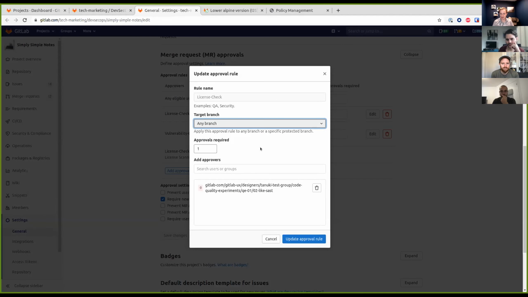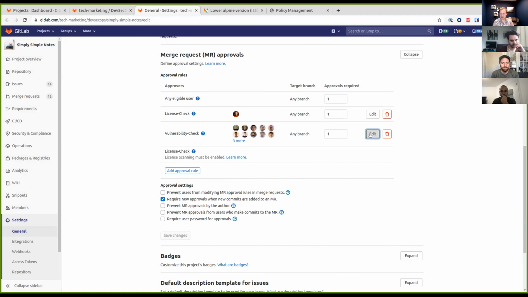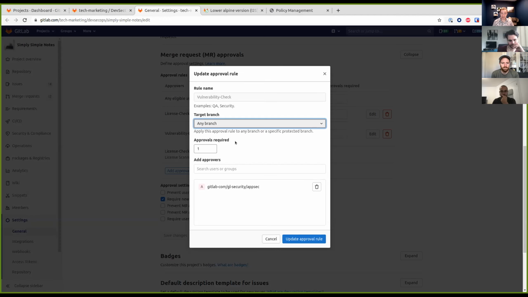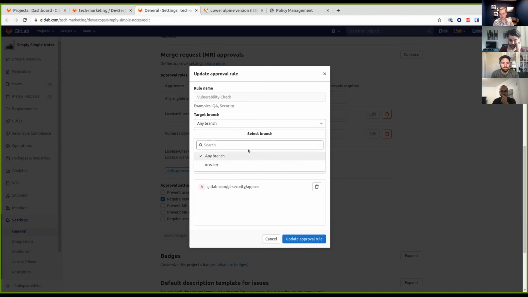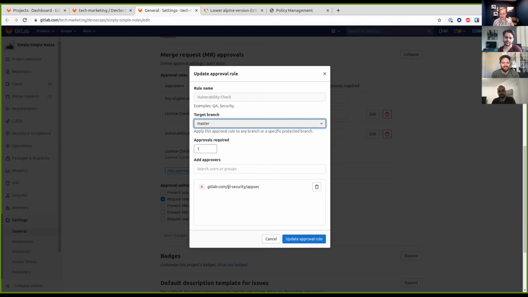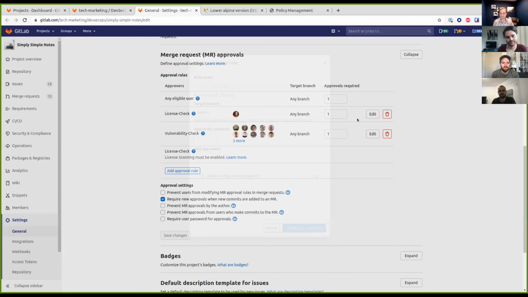License check looks for specific licenses that you want to deny. And then vulnerability check looks for any, let's see, high or critical vulnerability in the MR. And if any high or critical vulnerabilities are present, it'll trigger the required approvals that you have specified here. So you can pick, sorry, I can't talk today. I don't know why. You can pick which branch you want to have these rules applied to, and you can pick which groups are allowed to do the approval, as well as the number of people that have to sign off on it before it can be merged into the main branch.